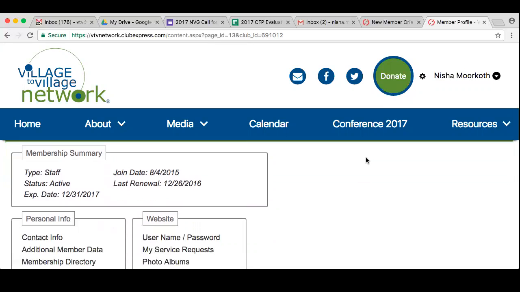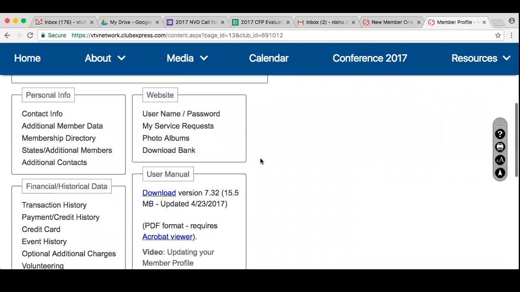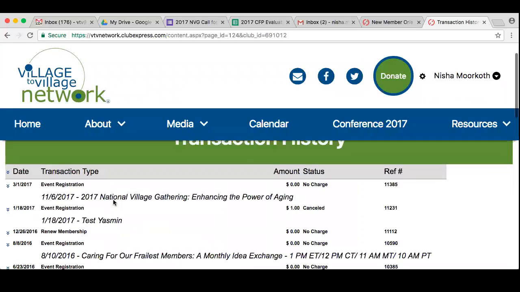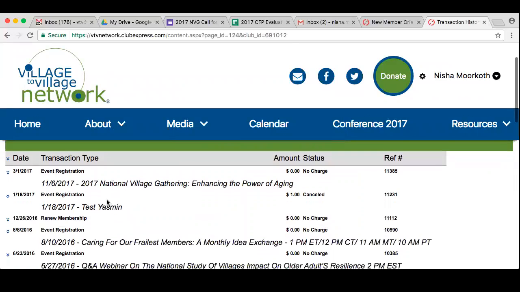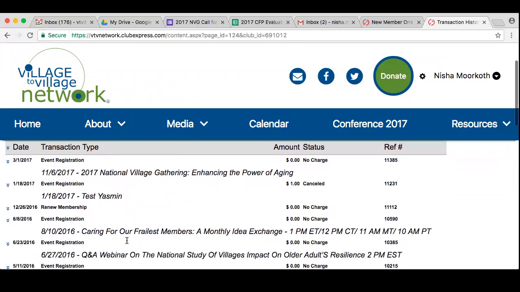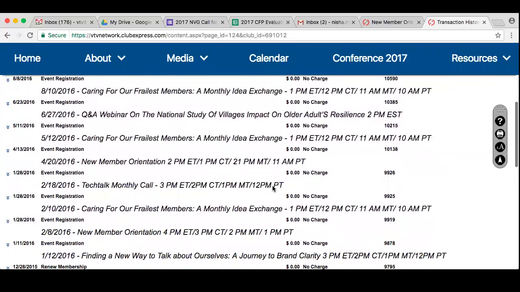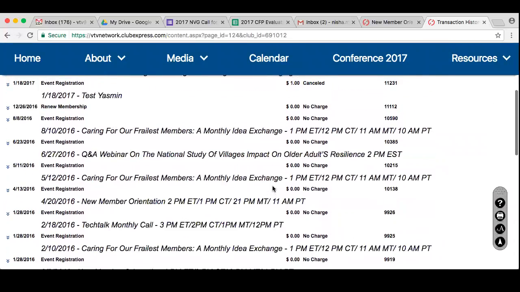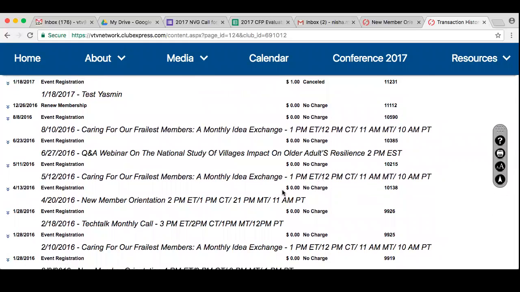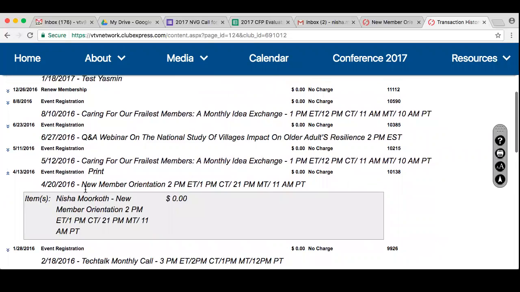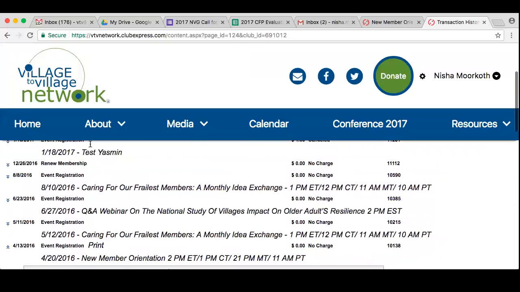Okay, thank you. All right, so another thing I'm going to go through is transaction history. This shows all your registrations. So this shows all the events I've signed up for, like our Frail Members Call and a webinar, etc., and how much it was charged, 0 for the webinars. And then let's say you signed up for the National Village Gathering, it'll also show up there. And if you push it down there, you'll get a little bit more information on what it was.